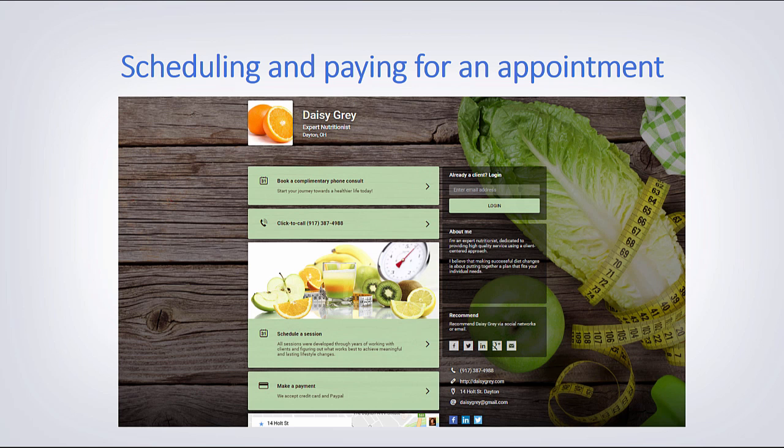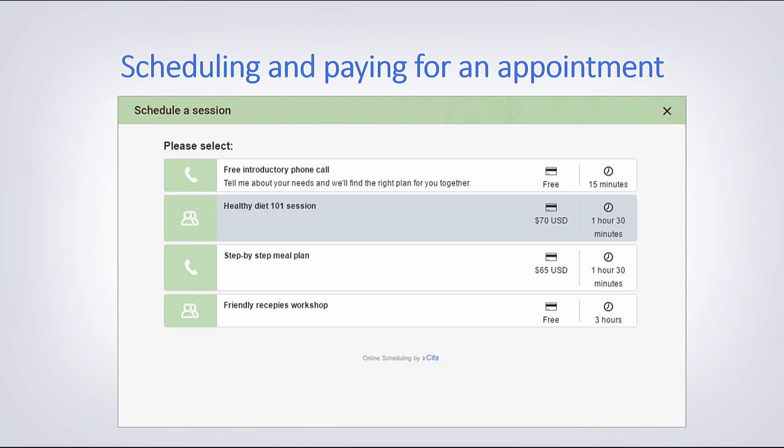Okay, so I'm going to go ahead and click on schedule a session, and this takes me to Daisy's service menu. The service menu is the place where you can showcase all your services, and I can take a look as a client and see what you offer. I can see the duration of the service, I can see whether it's free or paid and the amount, of course, and you can specify all the different details here, the location, and you can also set a service to be for a fee and not mention the exact fee. In this example, I want to book the Healthy Diet one-on-one session, and I can see that it's a $70 session and the duration is 1 hour and 30 minutes. So let's go ahead and schedule that.